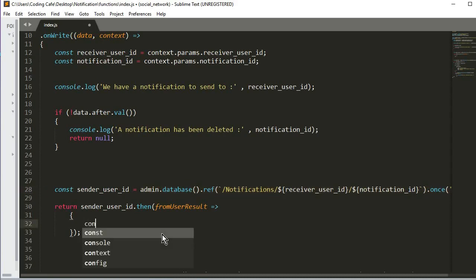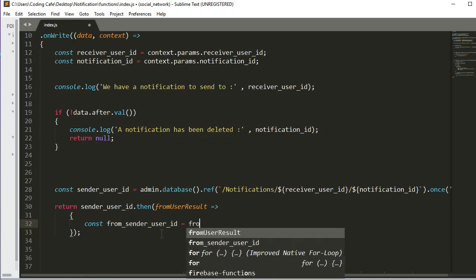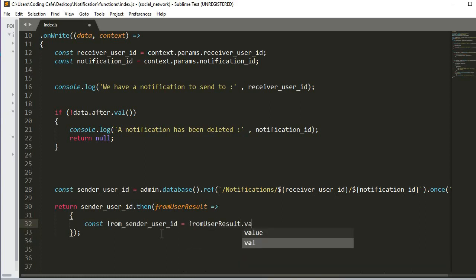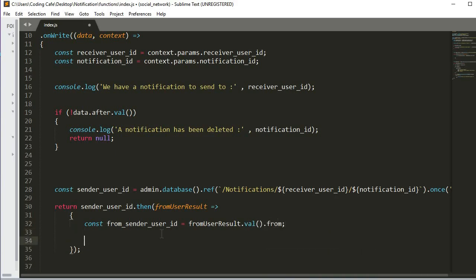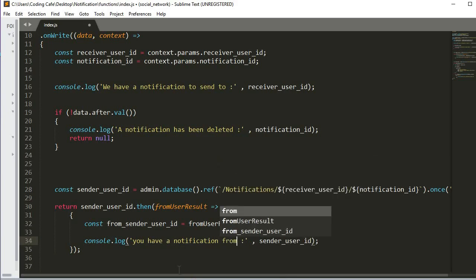Here we can create a variable for that, from_sender_user_id equals from_user_result.val().from. And if you want to display the log message in the Firebase functions, you can do it like that, and we can change this to sender user ID. That is a message basically, that is, from this user you have a notification, from this sender ID.